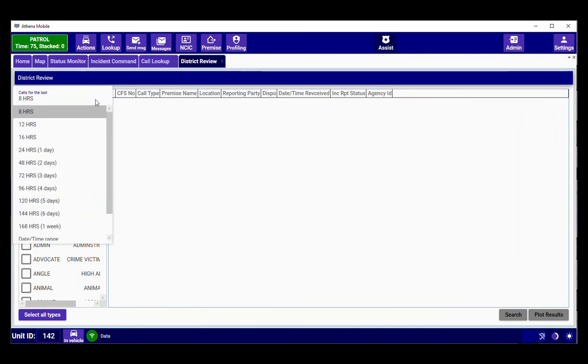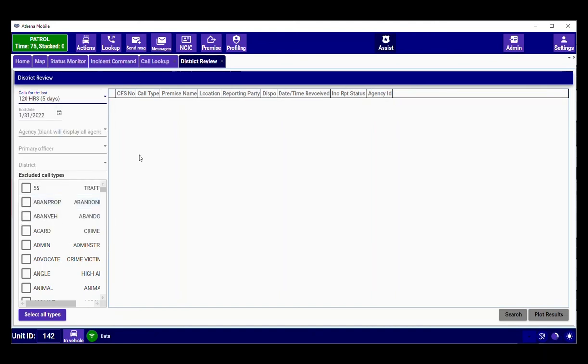At the top, you'll notice a time frame that you can enter in. We will enter in the last 5 days. You can enter in the agency. This, for example, would be if you wanted to view calls by fire department. You can also view calls according to the officer or according to the district.